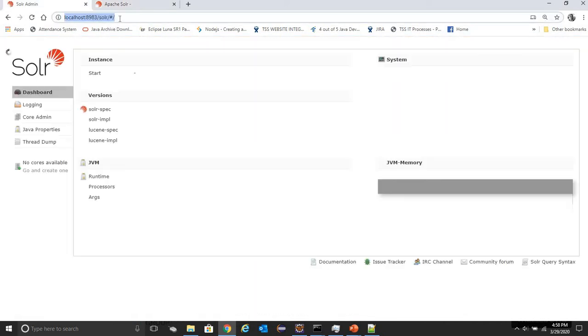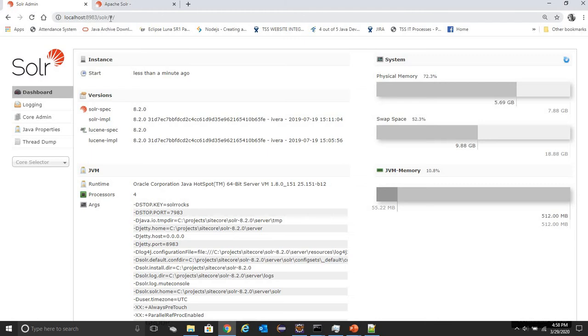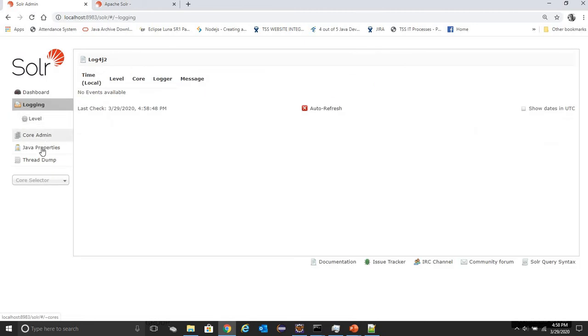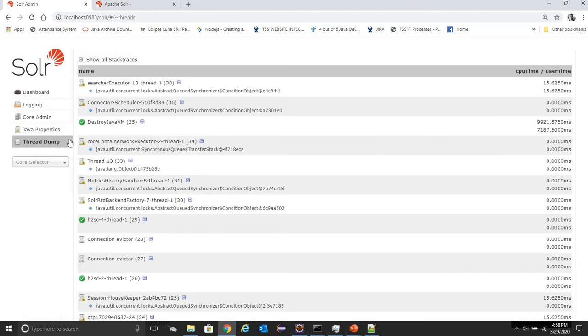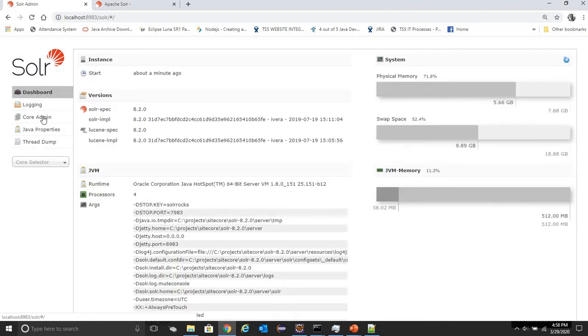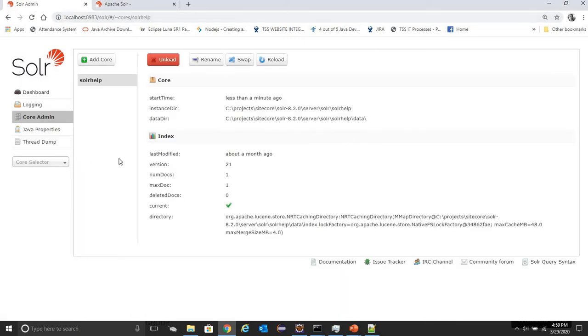Now we can get into the dashboard at localhost:8983/solr. It shows the dashboard, which contains logging, core admin, Java properties, and thread properties. We can observe the memory consumption. Okay, so let me talk about the core. A Solr core, you need to create a core. It's like creating a table in a database. Just like that, we create a core in the Solr search engine, and then we dump the data into this Solr core, and then we index the data. So let me create a core.